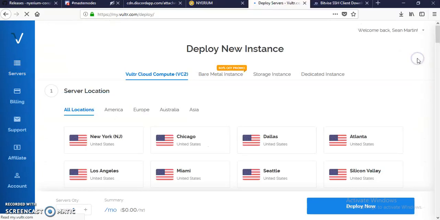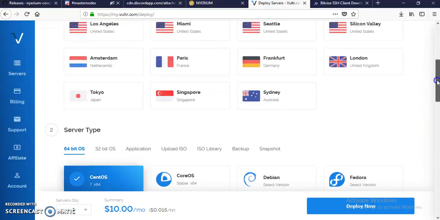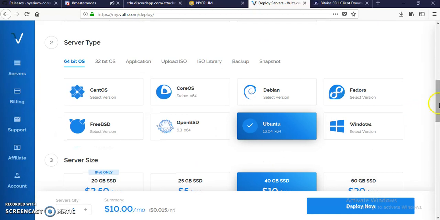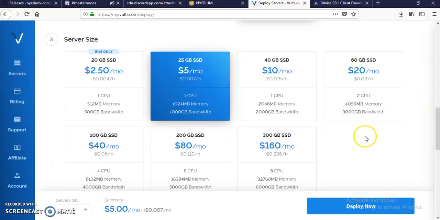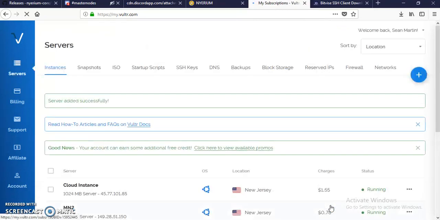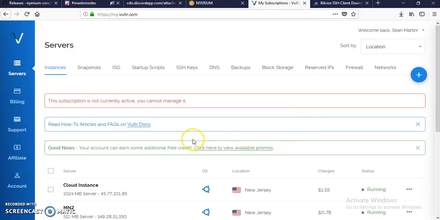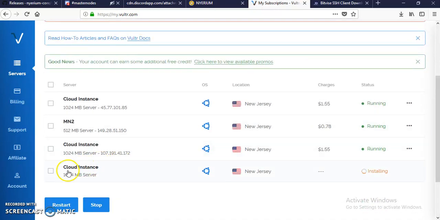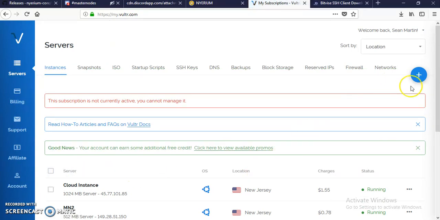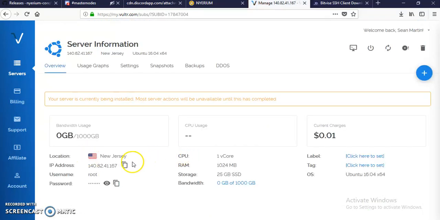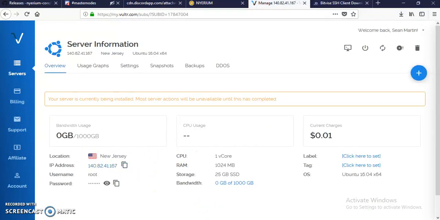Okay, so we're going to go deploy new server, and you want to pick a server that's close to your location, and then Ubuntu 16.04. You want to pick the $5 server, and then click on deploy now. You're going to have to give it a minute. See, it says installing. In about 10-15 seconds, you should be able to click on it and get your IP address and password. So there's your IP address. Copy it.